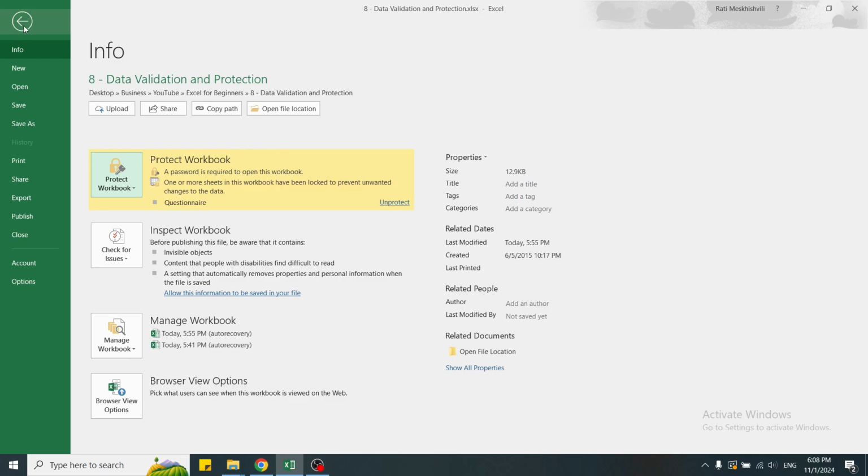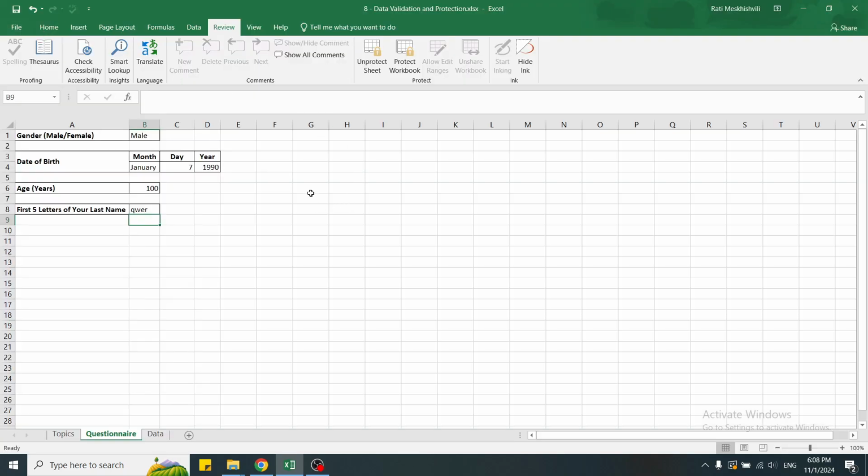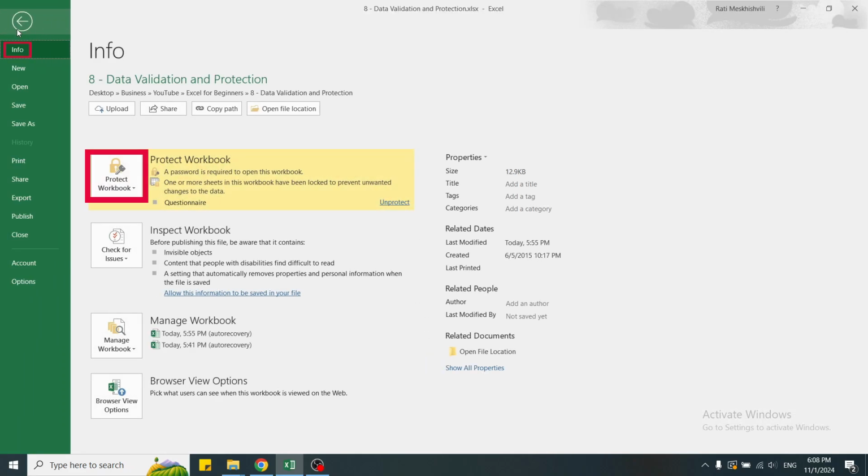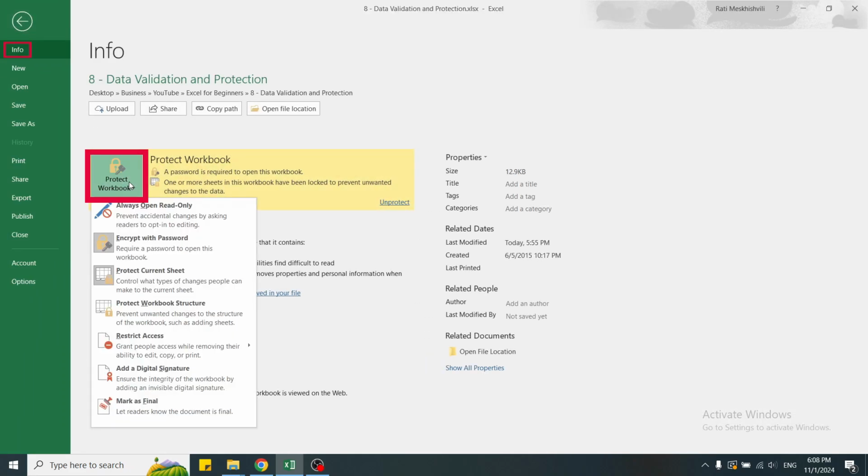Finally, let's look at managing file permissions to control who can access or modify our workbooks. For this, we can go to the File tab and under Info, click on Protect Workbook. Then we select Restrict Access. After this, you can set different permission levels, like allowing only certain users to edit or view the workbook.